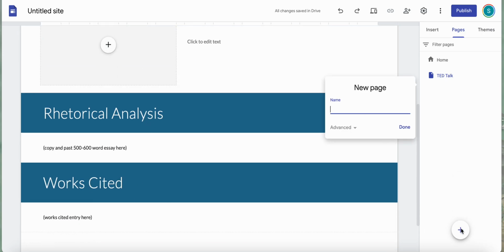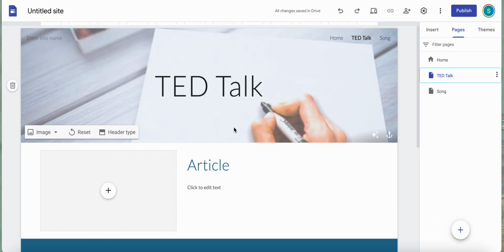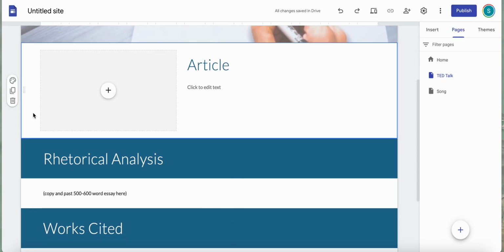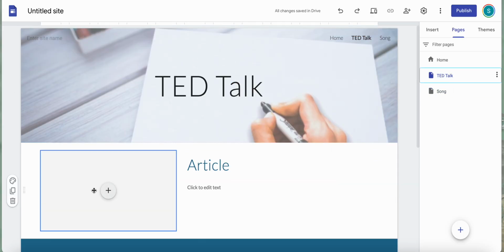Then my second page, I chose the song, so I'm going to add that, and I'm going to include the same information. I'm going to take this, the rhetorical analysis, and works cited. And just a tip here, you can take this whole section, press copy, go to my song page, and press paste, and it'll be right there. So I'm going to do that.